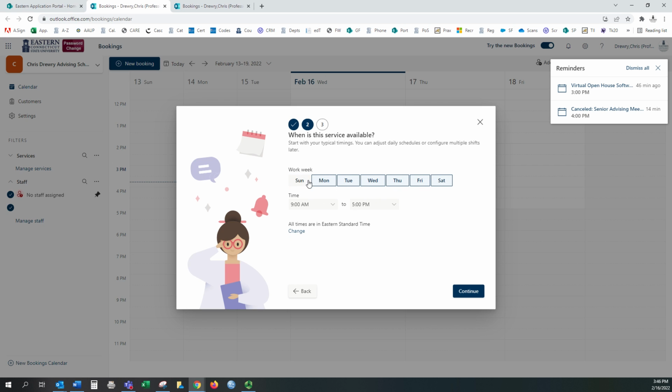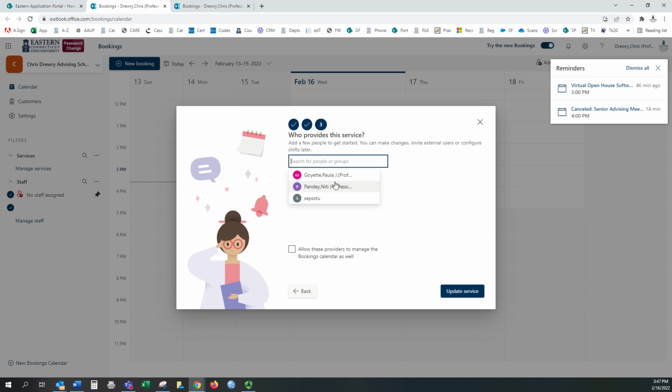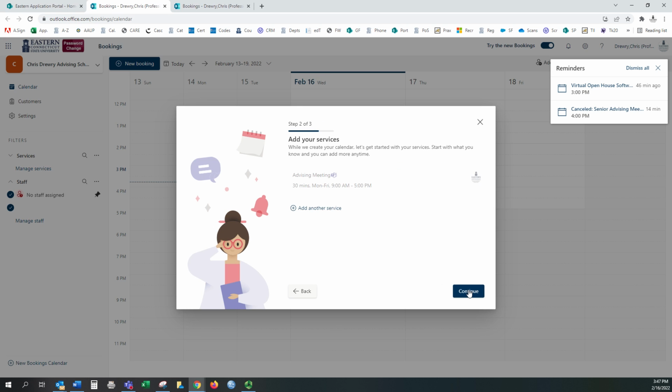To start with, I'm going to leave this as 9 to 5, but I'm going to pare this down more based on my office hours being kind of unique, like faculty office hours spread over 3 days tend to be. And I'm going to add myself as the person providing this service.